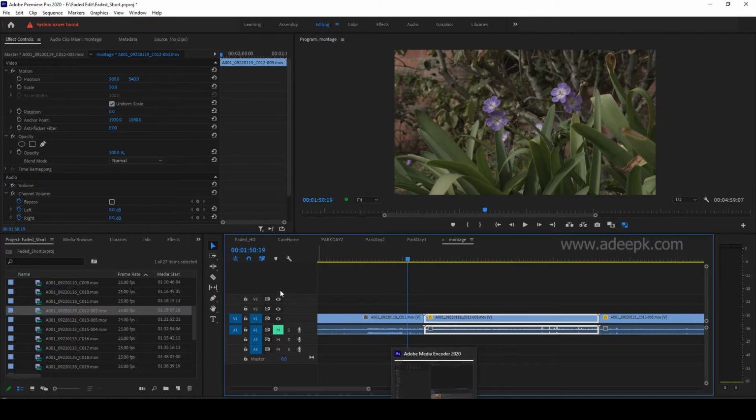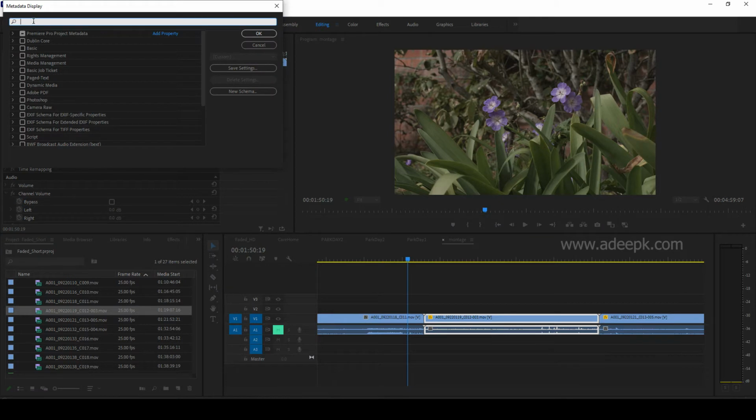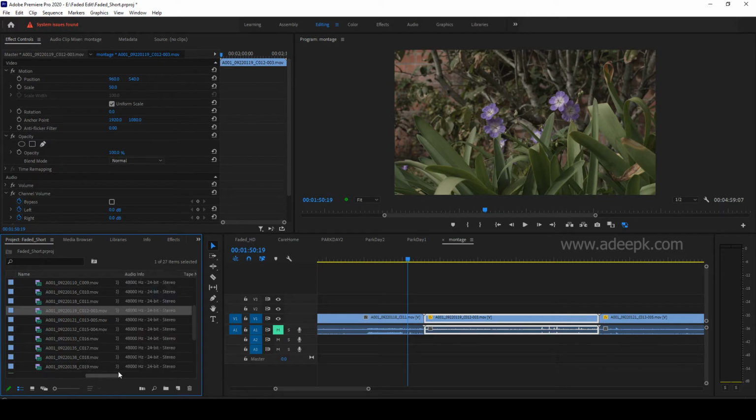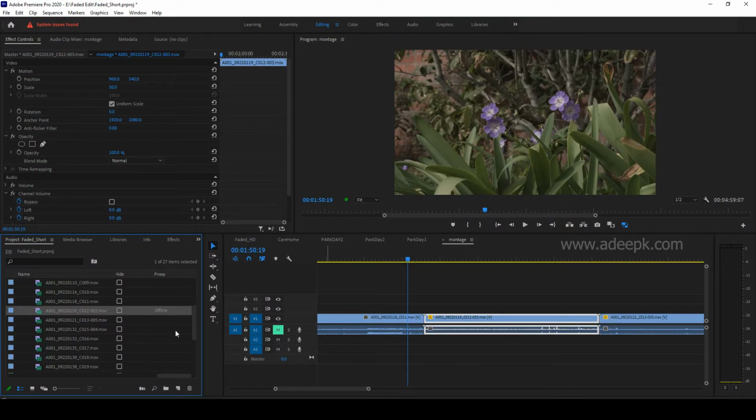It will take some time, and by the time you do that, you can also go to this metadata display and go to search proxy. Make sure this is enabled, and you can click on this and click on OK. I have already added that. If you go to the end of this, you can see this proxy and it's shown offline. Once this job is completed, this will become online, and you can check whether the file is online.